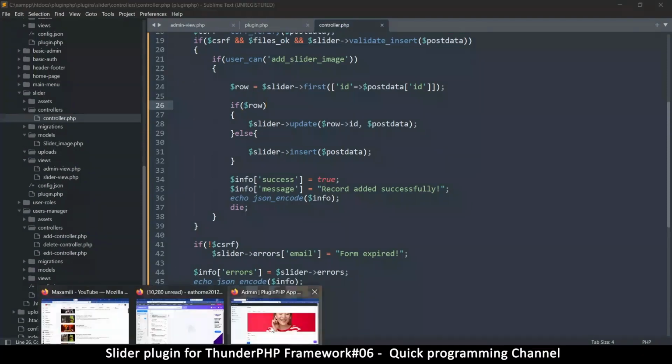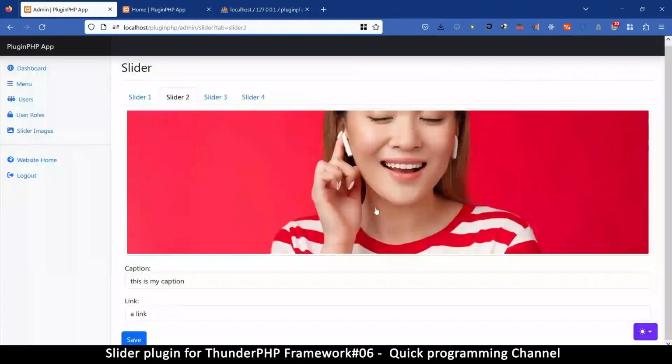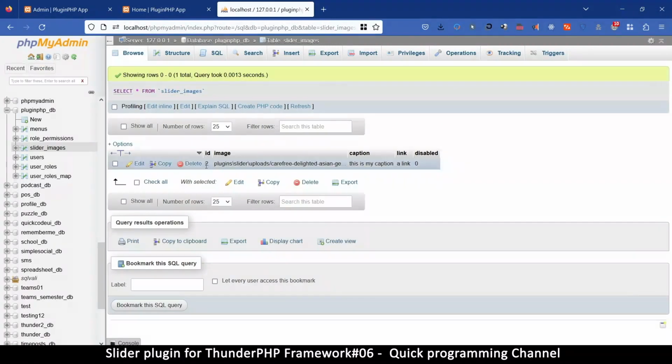Okie dokie. So now let's try. Let's hit save. Okay, so success true, record added successfully. That's great. Now if I come back and see, I should see record number 2, and there it is. It says 2. Very cool. So everything is working as intended here.